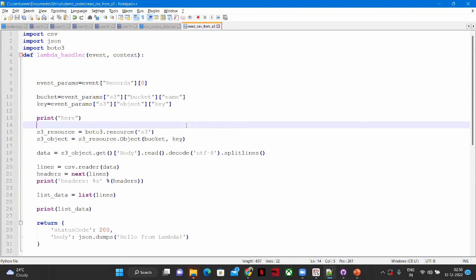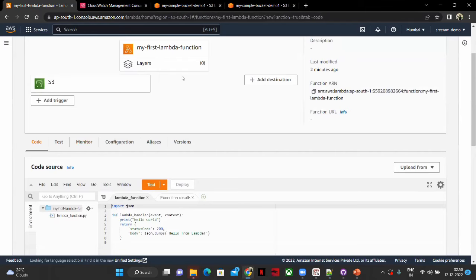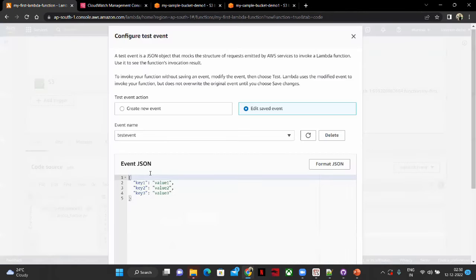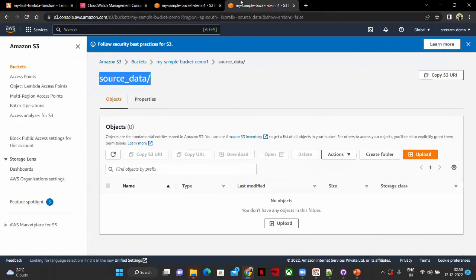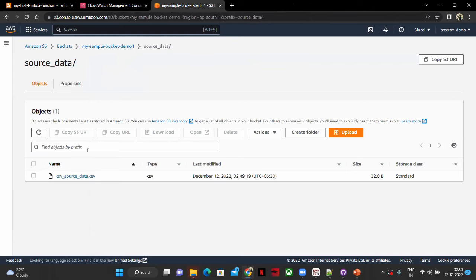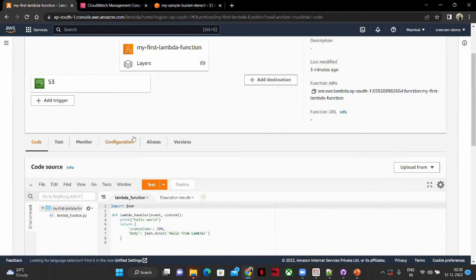So here we have a Python code which reads this S3 event. An event is nothing but a JSON argument passed to a Lambda. If you see the Lambda function here, in the test, we have created a test event before, right? It has a JSON like this. A file that we place in S3 as a trigger would lead to the Lambda getting an event from S3 that triggers the Lambda function.